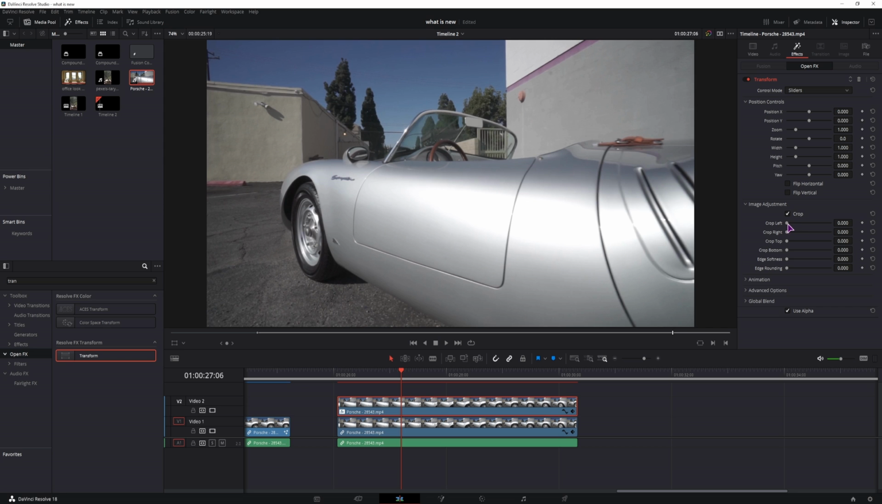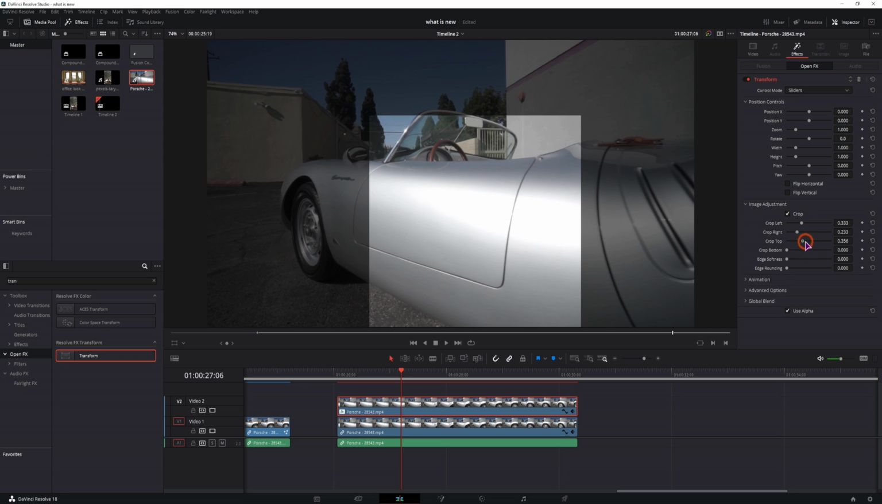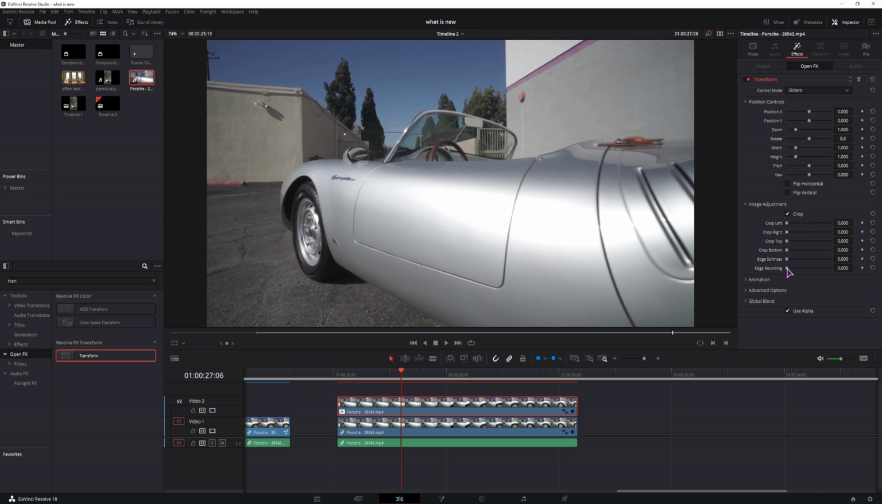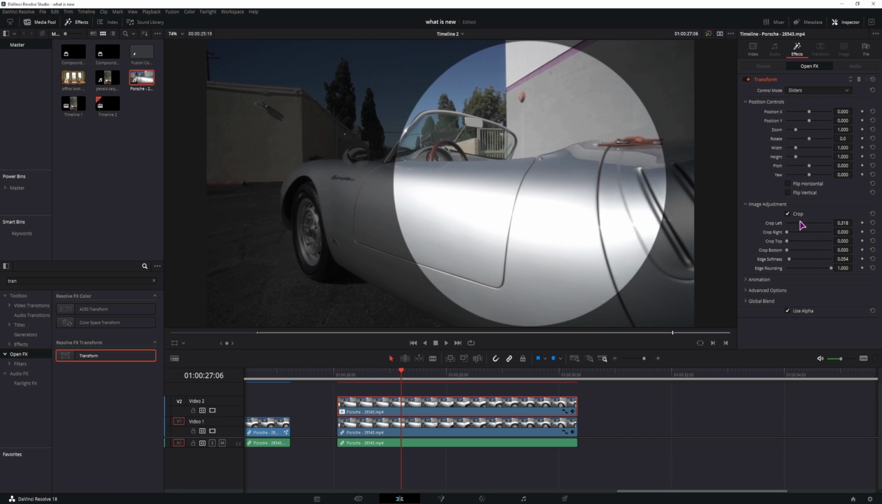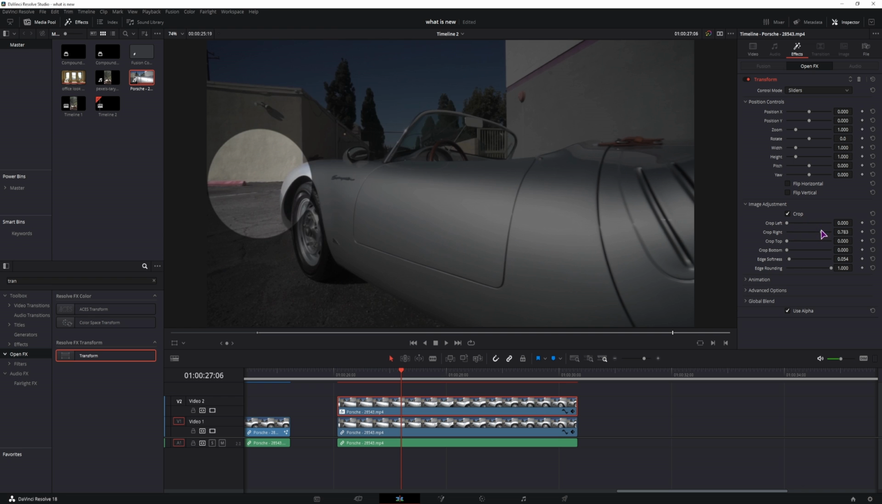Now we can crop it how we want, and as you can see, this crop behaves the same as the one in the video, but we also have the option to round the edges. So this is how you can make an ellipse. Also soften it up by a tiny bit, and then when you apply a crop, this is actually how you move the ellipse to make an animation.